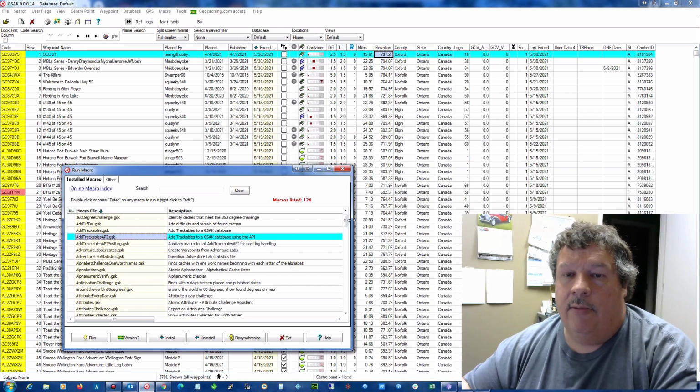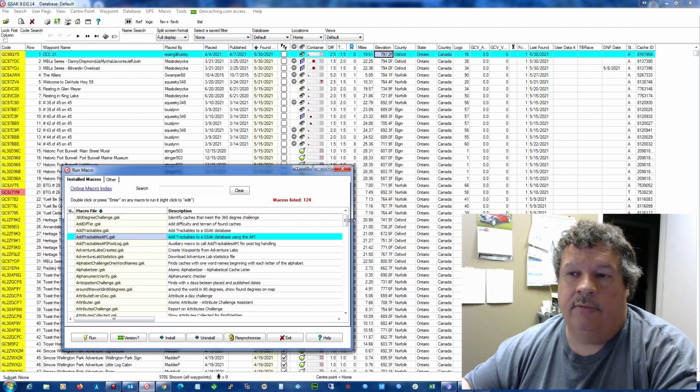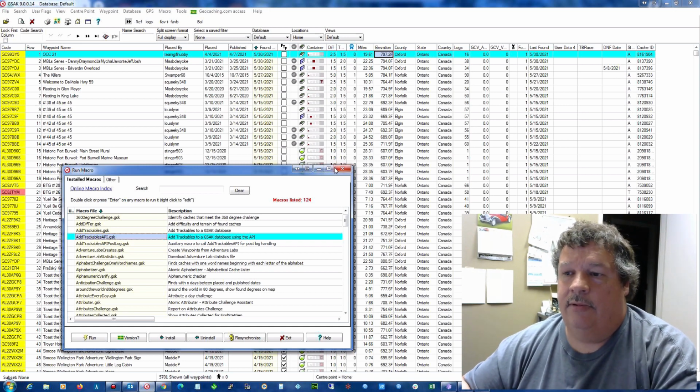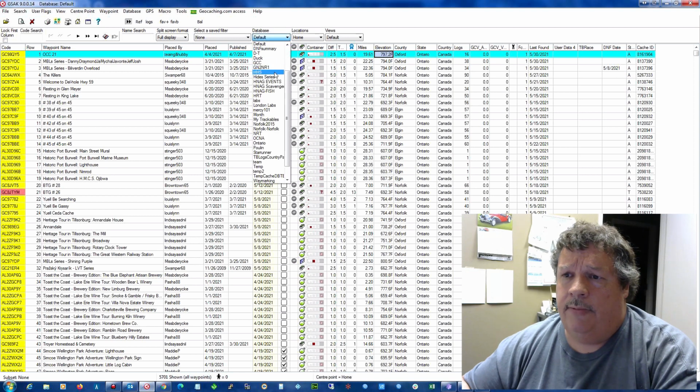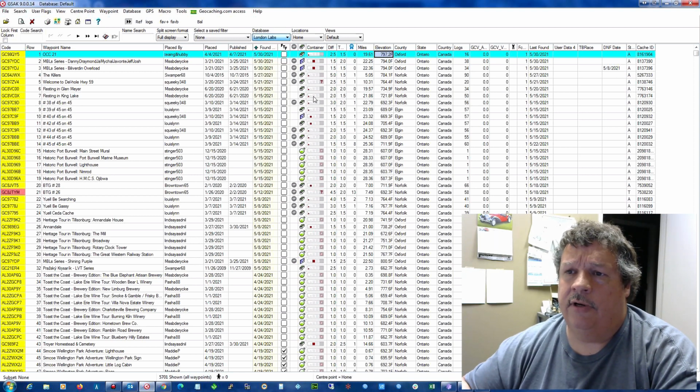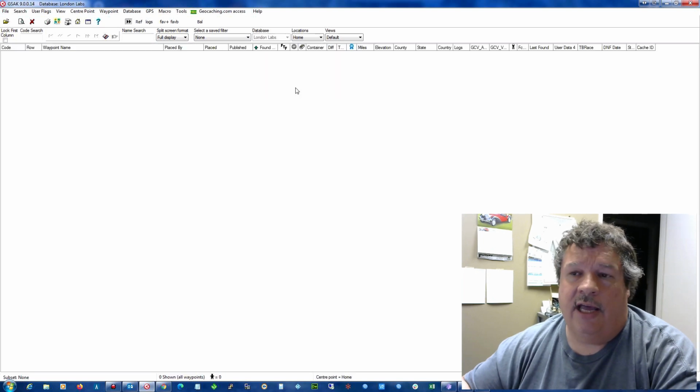But every piece of information about a geocache is saved in the database, so you can sort and pull out any information from all the caches that are in the list here. And there are pocket queries you can download directly into here. Like, I have a pocket query of all the caches in Ontario, so I can do searches on any cache that's in Ontario. But today we're focusing on lab caches, so I've made up a database just for adventure labs in London. And as you can see, there's nothing here yet.